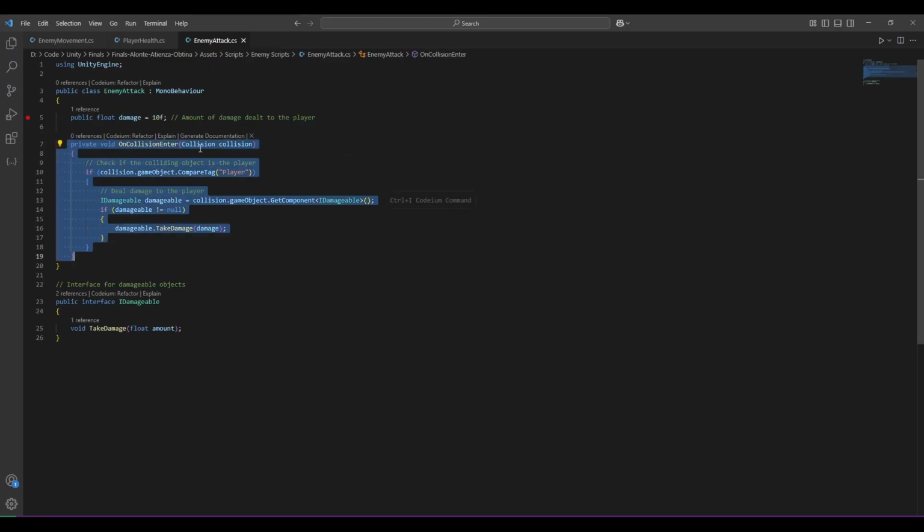And then here's the logic for the damage. On collision enter, when the enemy collides with an object that has the compare tag of player, it will deal damage. We have an interface here. Then if damage is not null, it will take the value of damage, which is 10 for now. Then it will go through an interface called IDamageable, TakeDamage, float amount. This is the amount that we saw in our player health.